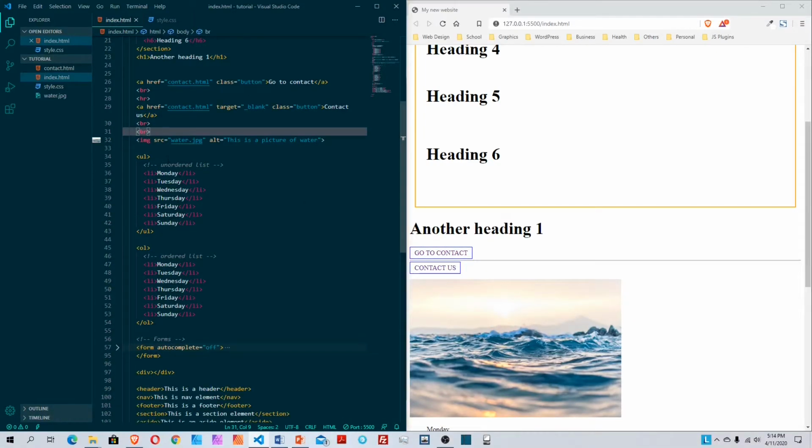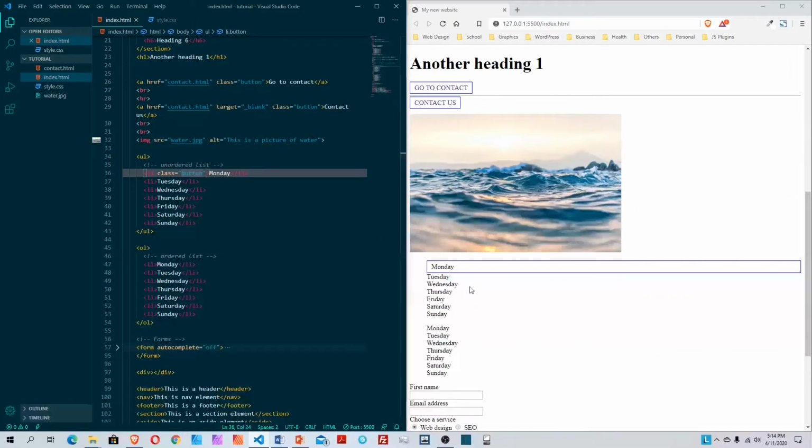For example, let me give it to one of these list items right here. Class button. We save it. Go back here. We have this right here. Now why does this one stretch all the way over here, but this one is right here? It is because an anchor element is an inline element, whereas a list item is a block level element. An inline element only takes the width of its contents. A block level element takes the full width of its container, 100% of the container.